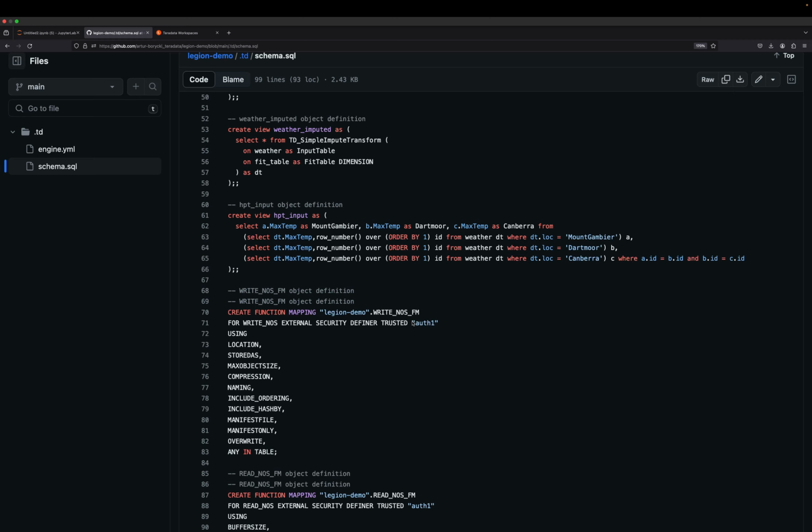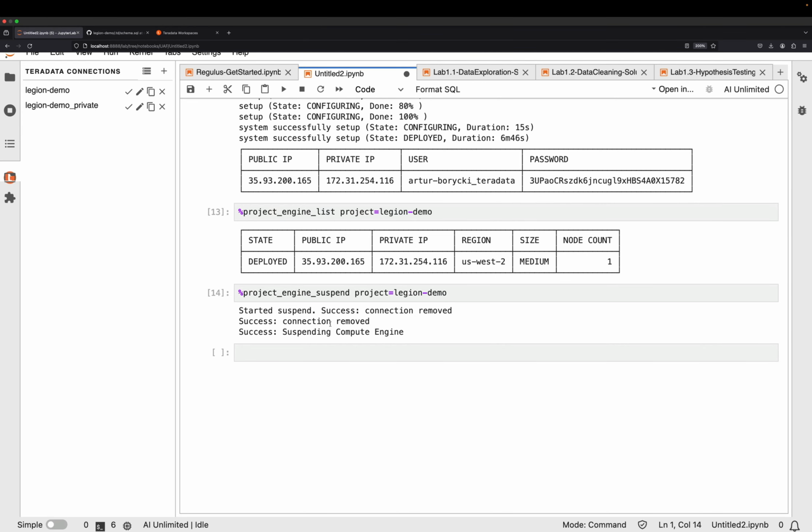So the next time I deploy the engine, all those definitions will be restored. And because I'm using the shared authorization, there will be no problems restoring the schema, and I can continue my work. So as you can see, this was just to show you how easy it is to deploy the infrastructure, be in a single tool like Jupyter, and interact with the engine. Thank you.